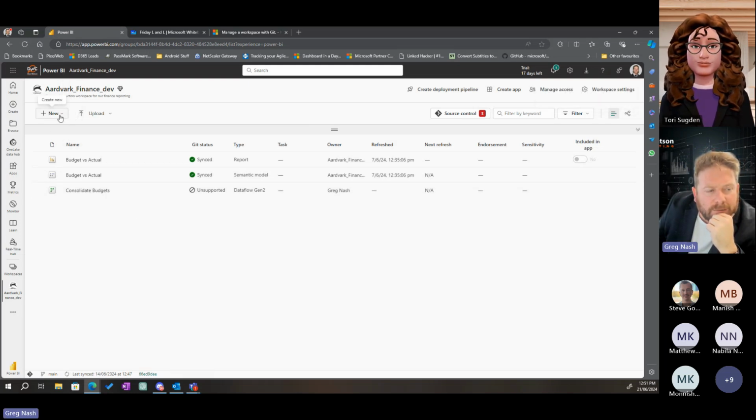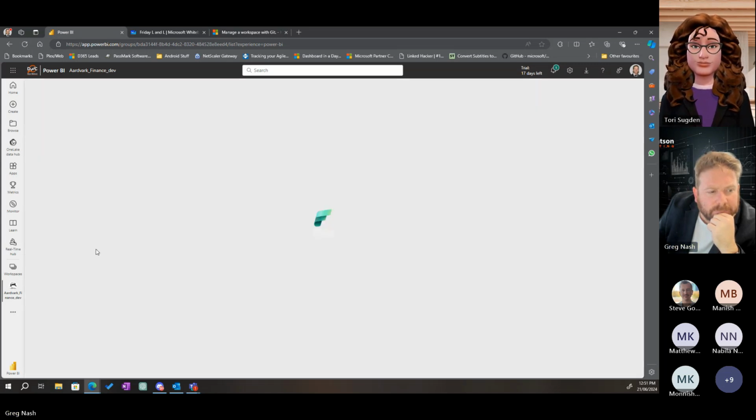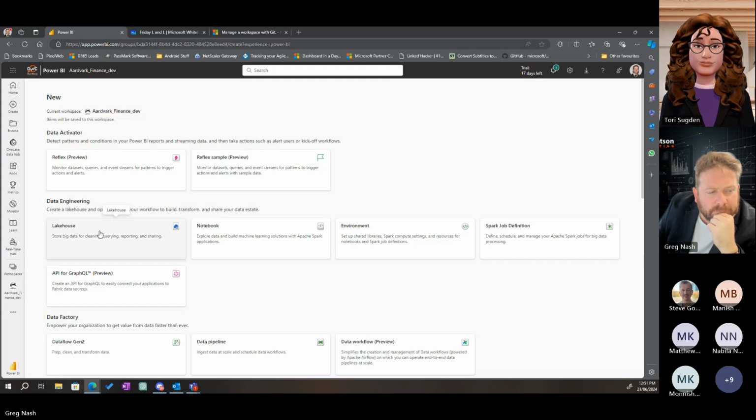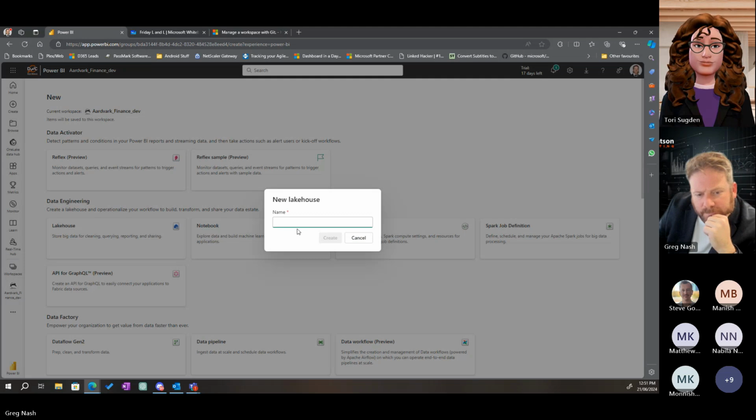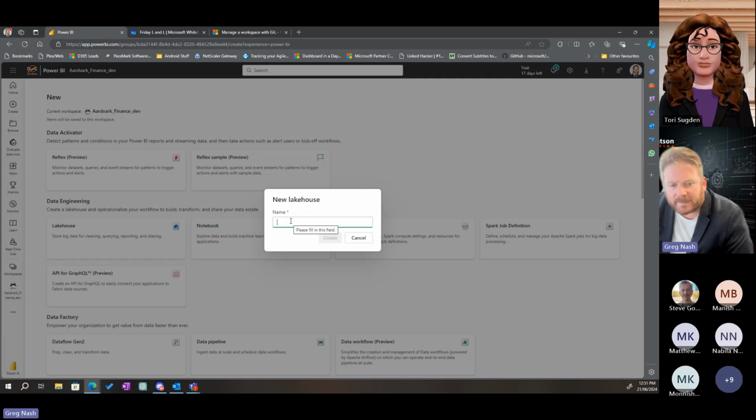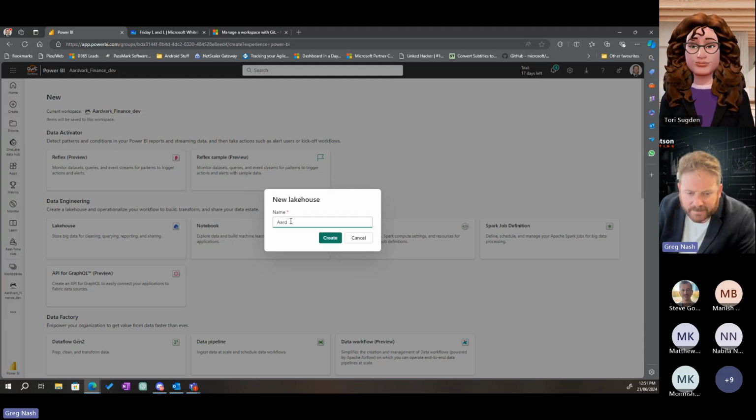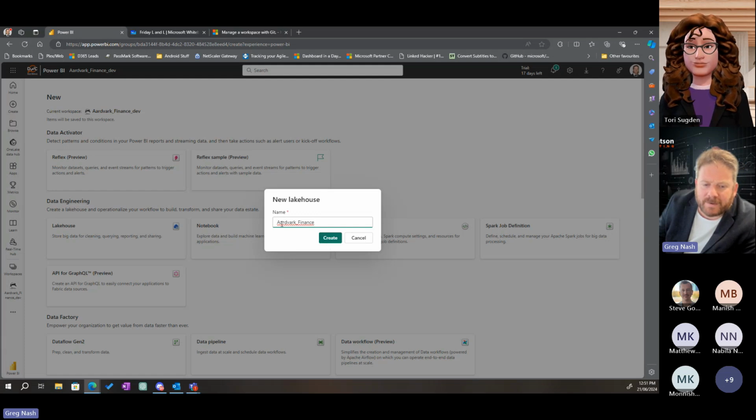We need a lakehouse to put all of our things in. Okay, don't call it lakehouse, Greg, because then you get lakehouse.lakehouse. What we want to call it is Aardvark Finance Lakehouse. Underscore? Can I put underscore in the lakehouse name? I can. How do we feel about capitalization in the names of our lakehouses? Should we keep them? Yeah, that's fine.